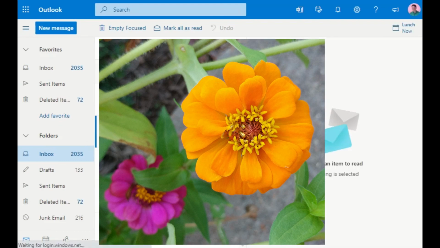webmail. Bueno, bueno, bueno. Good job. Keep up the good work.